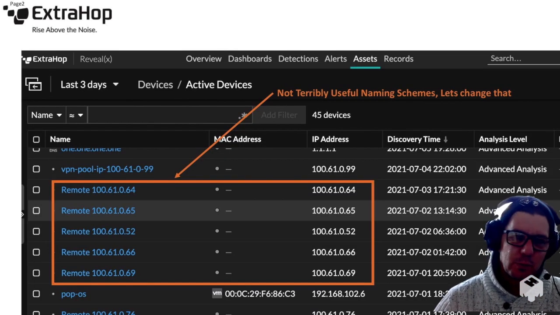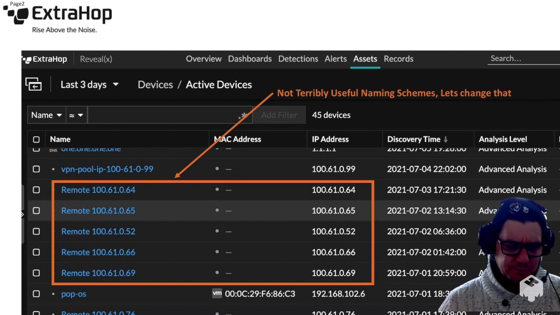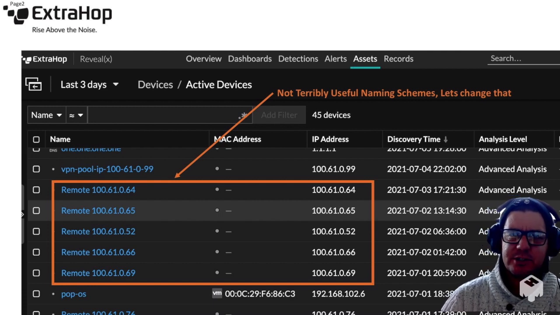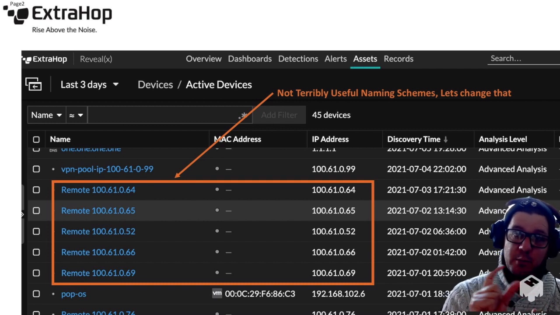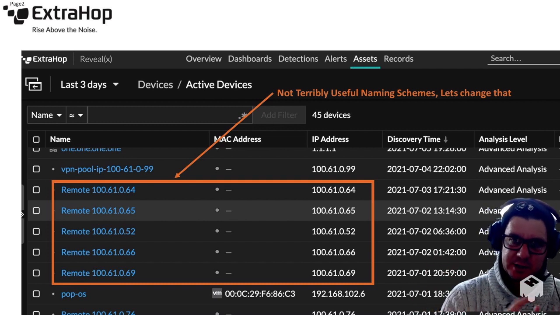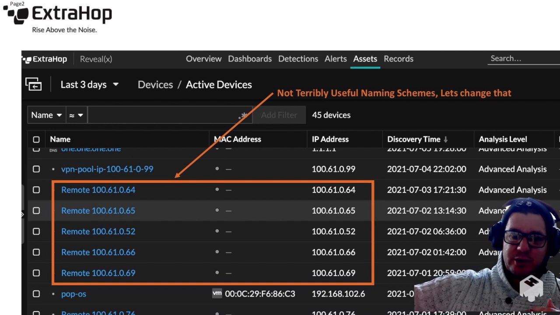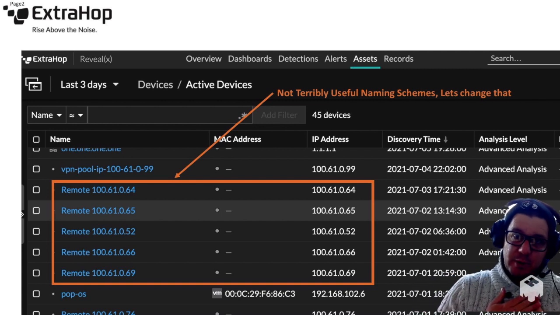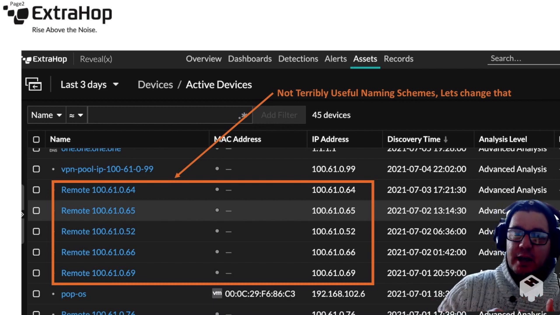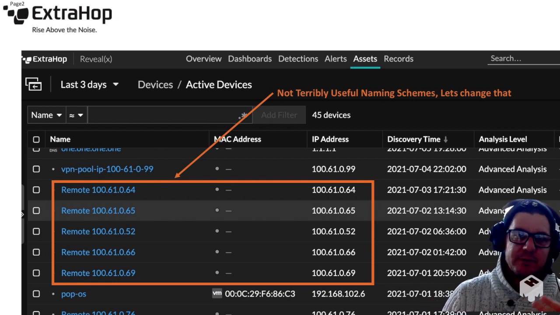Okay, so when you're in ExtraHop, you're going to get some things that have either a discovered name, such as VMware, then the IP, then a MAC address, or if it's from an L3 discovery network, you're going to see something like remote 161 and so on. That's just the IP address I'm using at home, but it's not terribly useful.